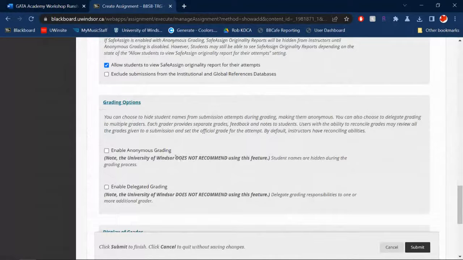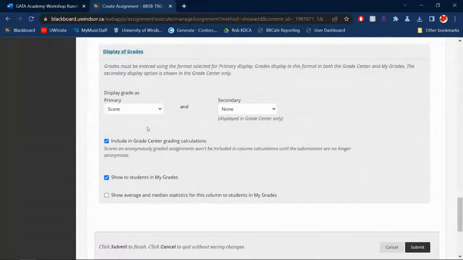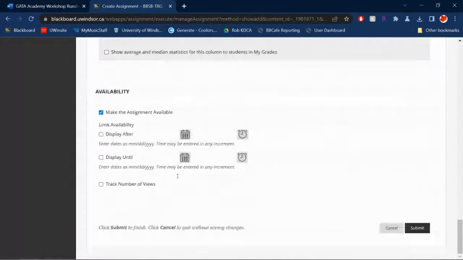Here's the grading options box. And if you expand this, you'll notice the big, bold, all caps, University of Windsor does not recommend using this feature. So we won't be checking off anonymous or delegated grading. And in display of grades, this is how the grades will display in Grade Center. So we can choose it as the raw score or as the percentage, for example. And we want to include this in grading calculations and also show this to the students.